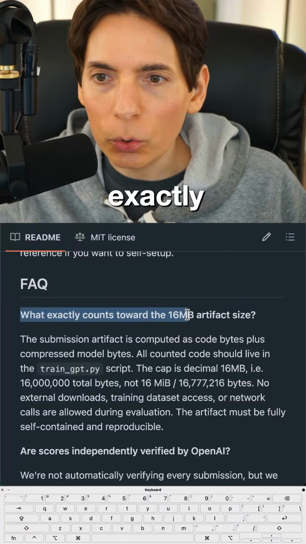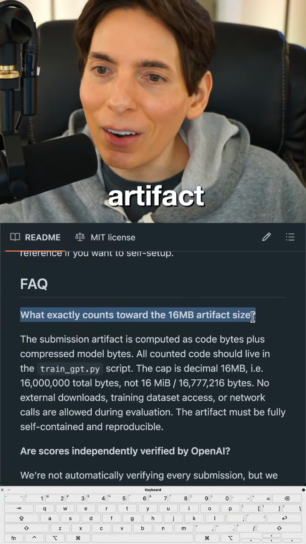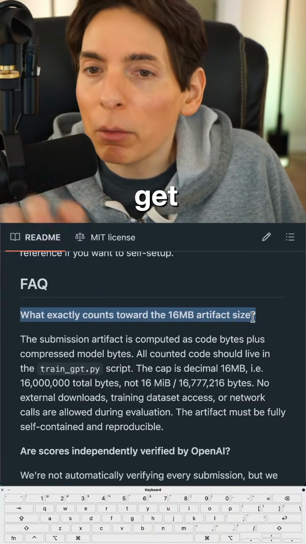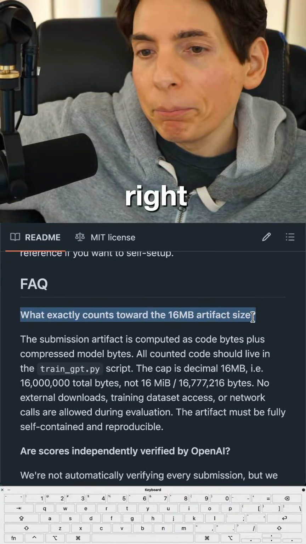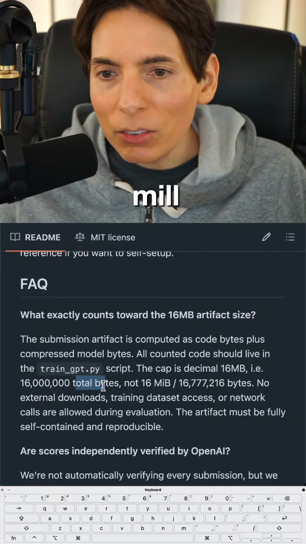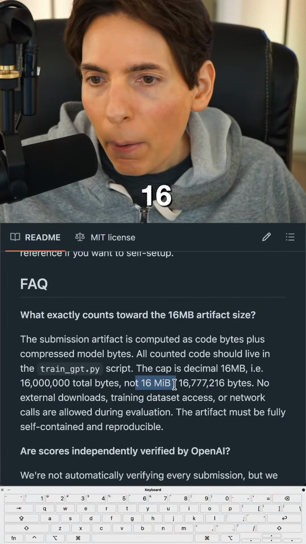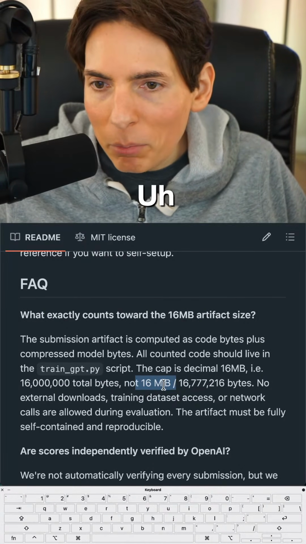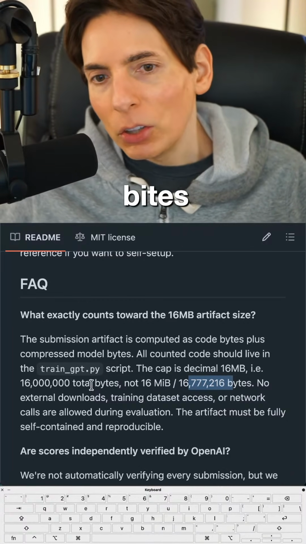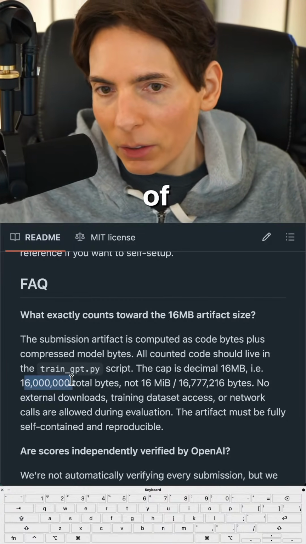What exactly counts towards the 16 megabyte artifact size? This is a limit, so you only get 16 megabytes for the parameters, right? And it's only 16 million bytes, not 16 megabits. It's not like you get extra bytes. You only get the exact number.